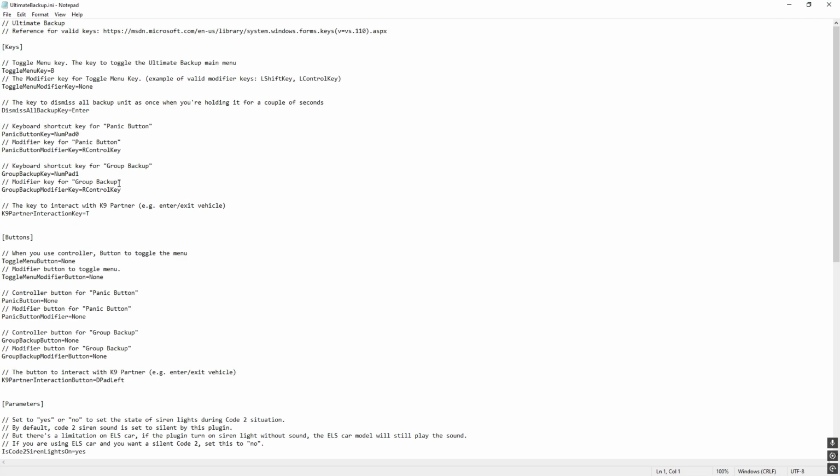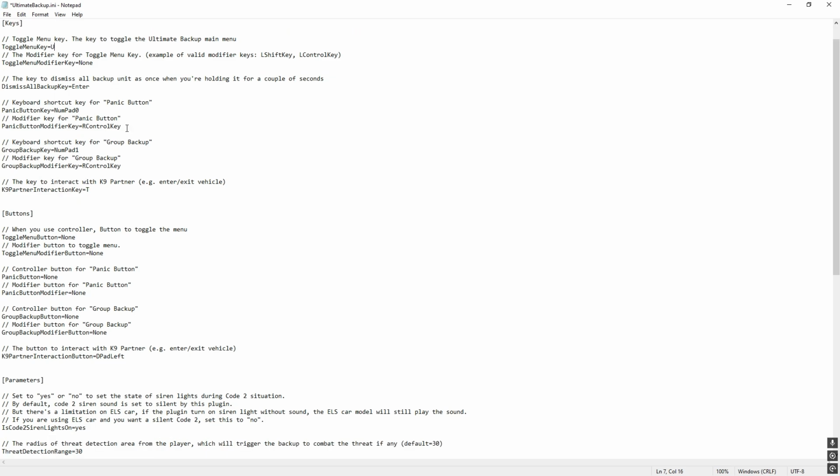So for Ultimate Backup, where it says toggle menu key, you're going to delete that and type in a capital U, just because the B is already assigned to the police menu and it's going to overlap. So you're going to click U, then click up here where it says file and save.